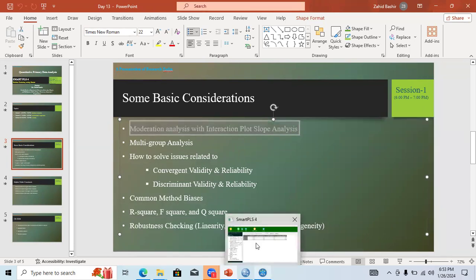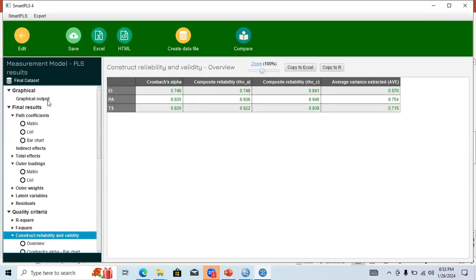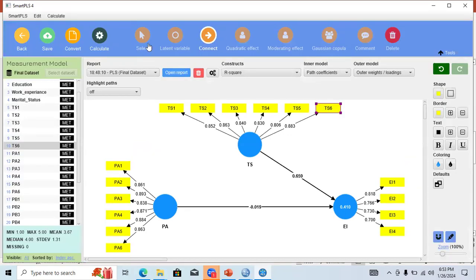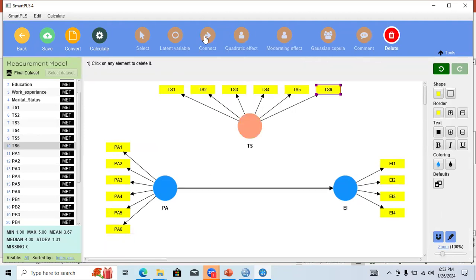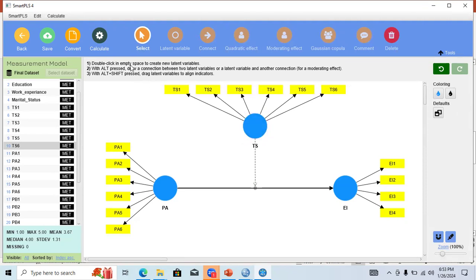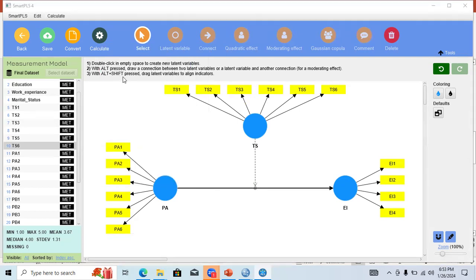So let's suppose we go back to our model, like the graphical output, and we need to consider it as a moderation analysis. So we need to connect TS as a moderator like this, and like this, and you need to run the bootstrap analysis like this.